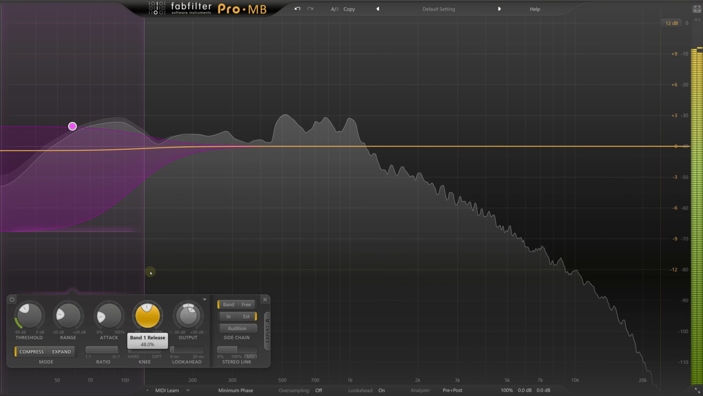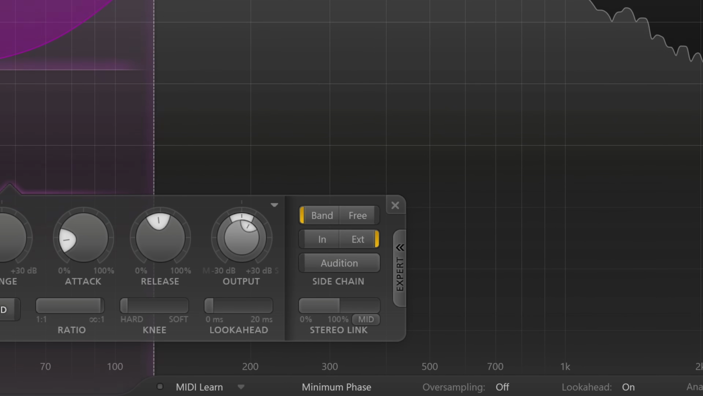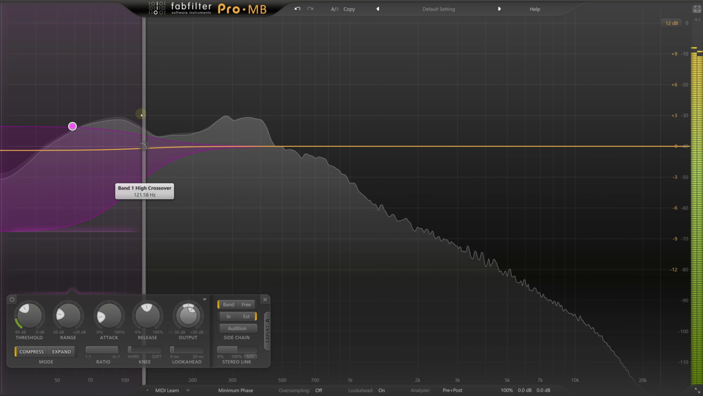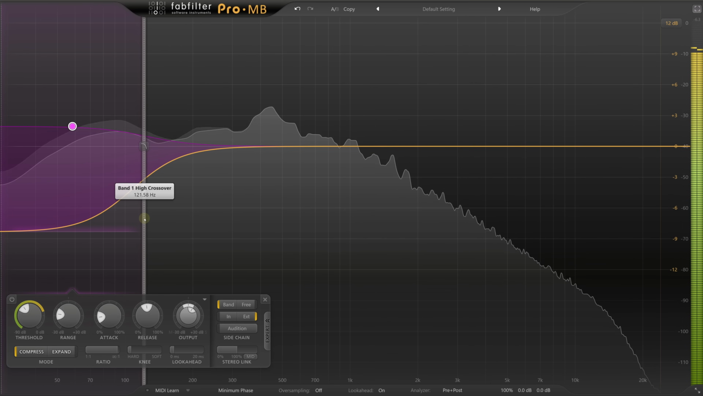We've got options at the bottom for the type of crossover. Minimum phase means there's a constant static phase shift at the crossover frequency. This is usually inaudible and nothing to worry about, however, and it's nicely light on CPU with 0 latency.